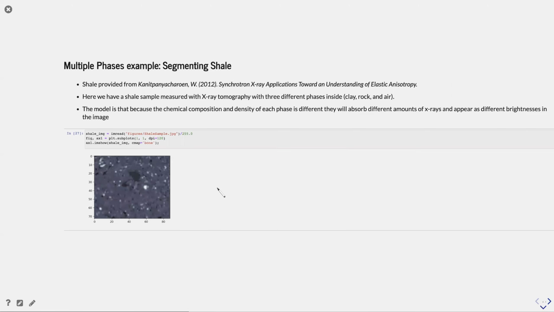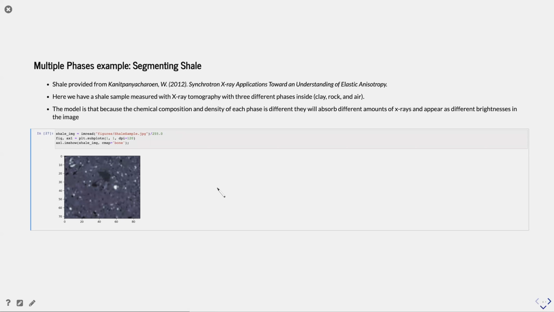Sometimes it's not enough just to say black or white, and that's actually very often the case, that you need to identify different things, and that is when we go into segmenting multiple phases. Here you can see a multi-phase example. We have some rock sample where void, clay, and rock are the classes we want to identify. Not too easy, I would say, but let's try doing something about it.